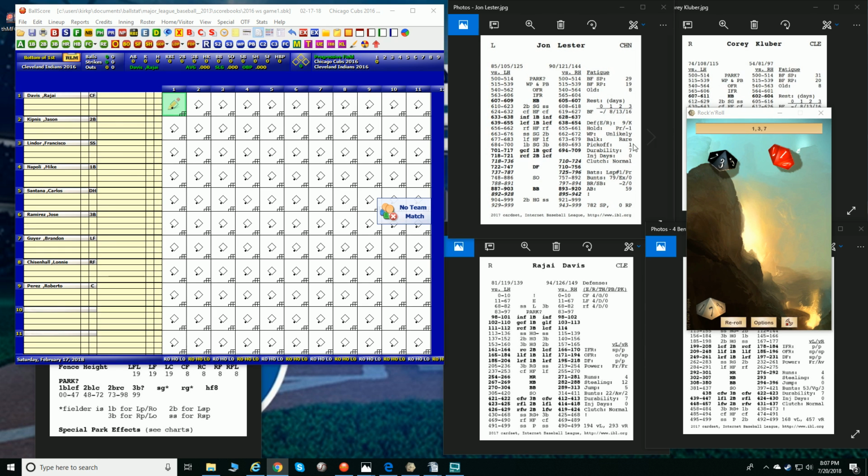Cleveland is due up. So Jon Lester is pitching for the Cubs today. He's a left-hander. He'll be facing off against Rajai Davis in center field, Jason Kipnis at second base, Francisco Lindor at short, Mike Napoli at first, Carlos Santana DHing, Jose Ramirez at third base, Brandon Guyer in left field, Lonnie Chisenhall in right field, and Roberto Perez is catching. So Jon Lester against Rajai Davis.